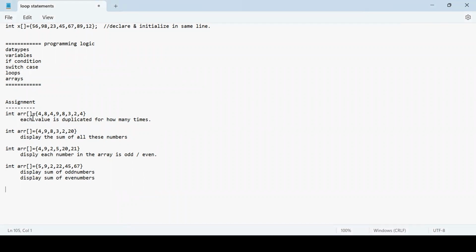Now there is a given array. Each value is duplicated how many times? We did a string example, right? P is duplicated how many times? R is duplicated how many times? Yes, we wrote one example in a string. Similarly, can we do it with an array? 4 is duplicated how many times? 8 is duplicated how many times? 9 how many times? Like that. Okay, understood, the same logic here with an array.